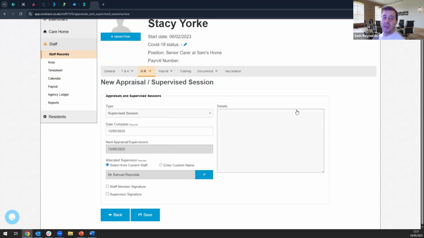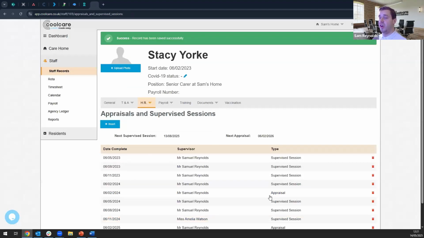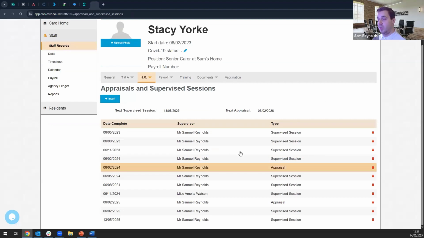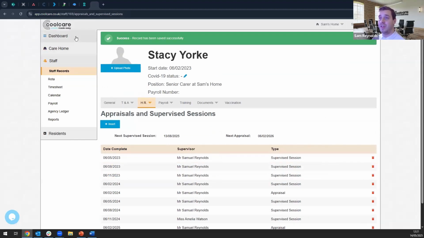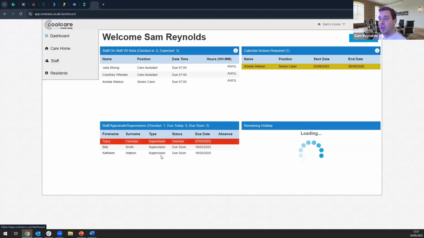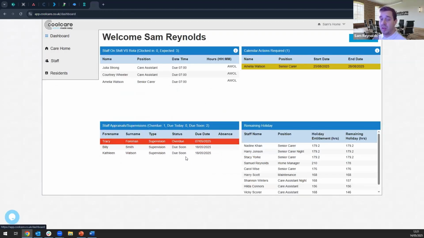You've got a details box for any extra information you want surrounding this, and a couple of tick boxes to say everyone that's signed off and happy with that. Save it on there. That adds the supervision onto their record, so we know everything's still okay with the staff member and they're all happy. And that obviously then feeds through to everywhere else, including the dashboard, where I'll have one less name on there. So just as those appraisal supervisions are coming up, you'll be able to see them on there. Easy.